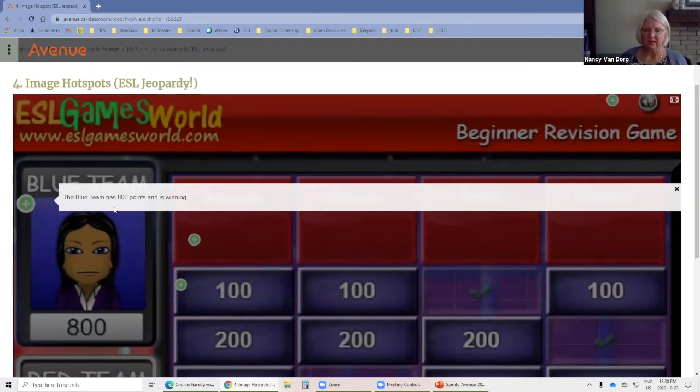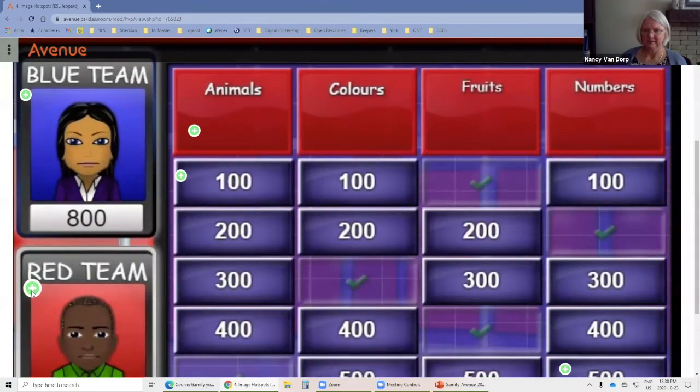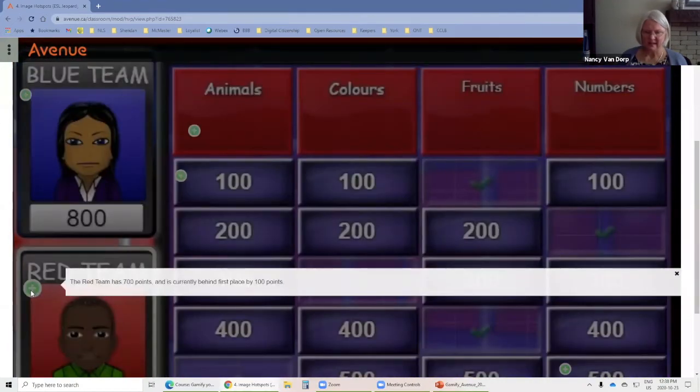The blue team has 800 points and is winning. The red team has 700 points and is currently behind first place by 100 points.